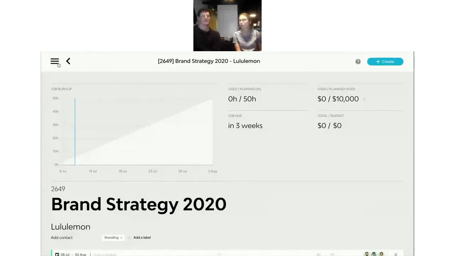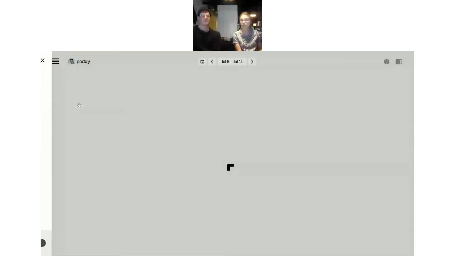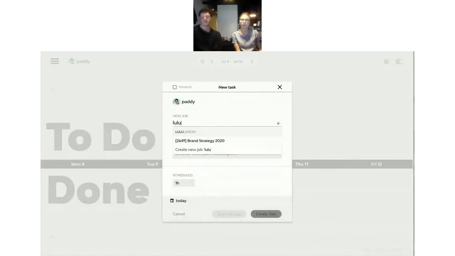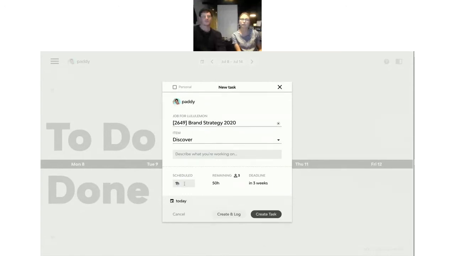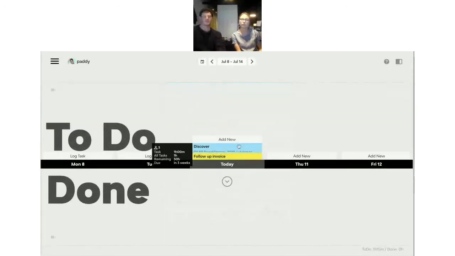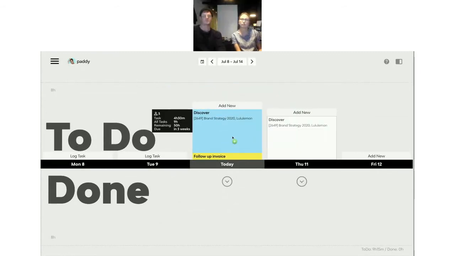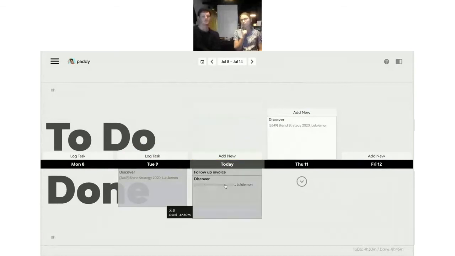Now, what we can do is track some time against this. What I might do is this Lululemon project. I can see I'm assigned to discover, and let's say I want to create this task. Pull it up. Maybe I spent about 4 hours today working on it, and I know I'm going to spend some time tomorrow. Maybe I even did a few hours yesterday. So I'm just duplicating those there to get across, and I'm going to track some of that time too.